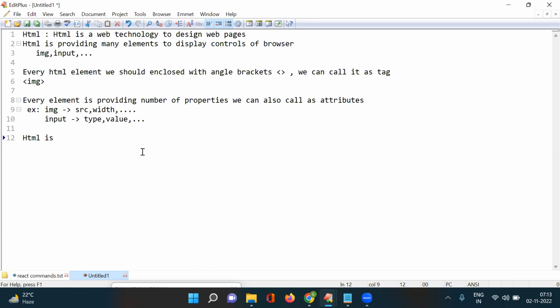HTML is a client-side script, executed with the help of browsers. Every browser contains interpreters. Using these interpreters, this HTML code is executing. HTML is a client-side script.